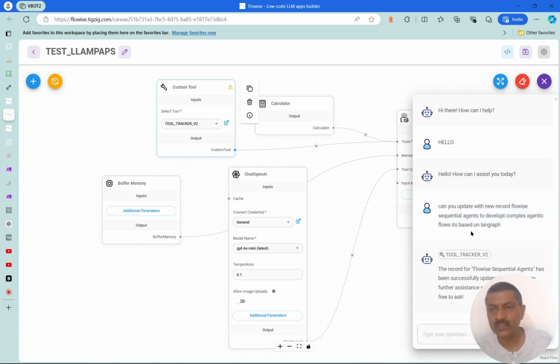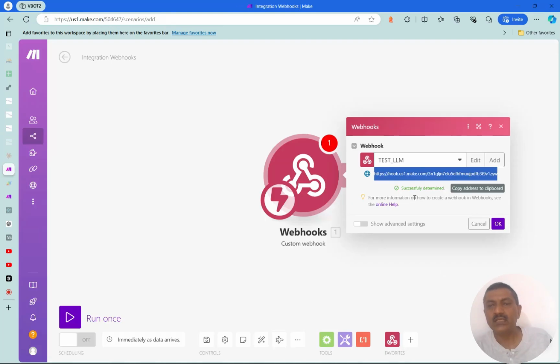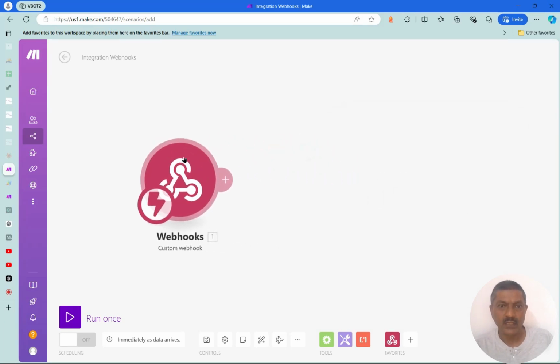So now the tool agent has seen the update. It says it has sent the data to our API endpoint. So let us go to the API endpoint and see what it is showing now, right? It says successfully determined, right? So I will say okay.